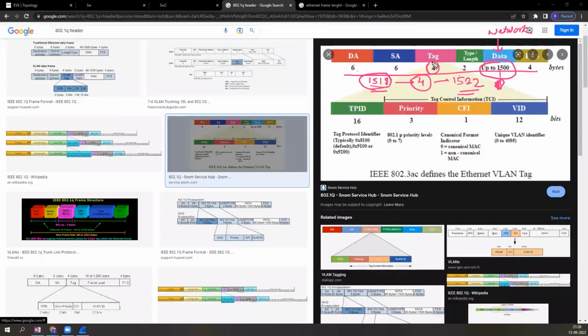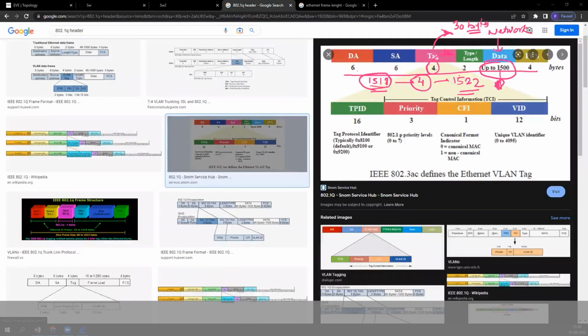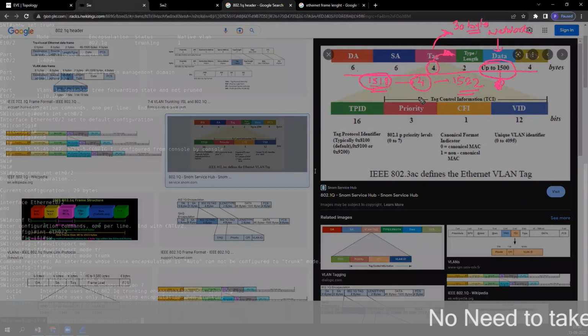And because this tag is an extra overhead on the device, 4 bytes are still fine. But if we talk about ISL, it is 30 bytes, which consumes a lot of actual data transmission. That's why ISL is not that famous. Everyone clear why ISL is not being used? Majorly because of the extra overhead it carries.